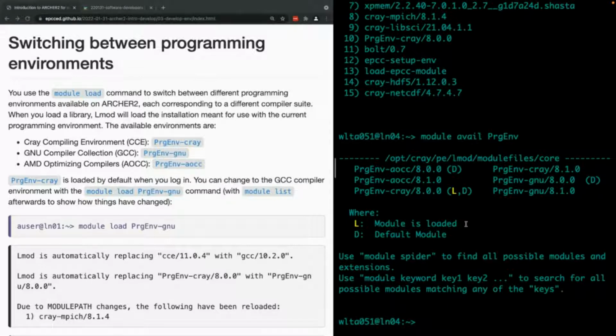So these progenv modules are what are generally termed programming environments, and this is where the whole Cray ecosystem of software comes together.